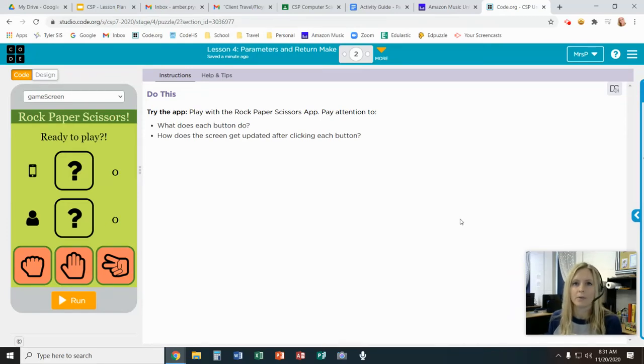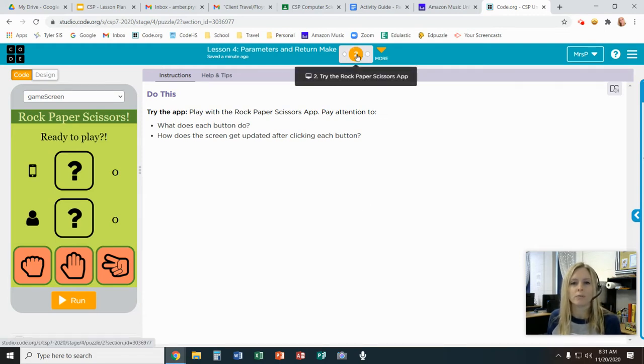All right, today we're going to do the make for parameters and return. So you've done enough makes by now that you should understand the drill. We've got an activity guide that's going to help us to kind of think through the app and how we might put it together. So Bubble 2 on code.org is where you can try out the app.